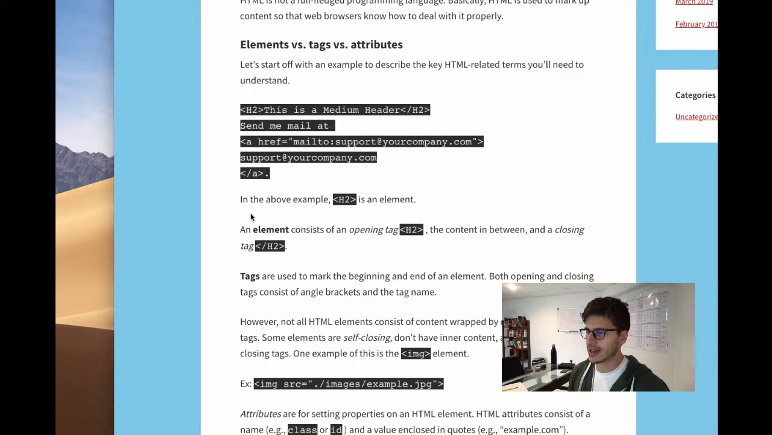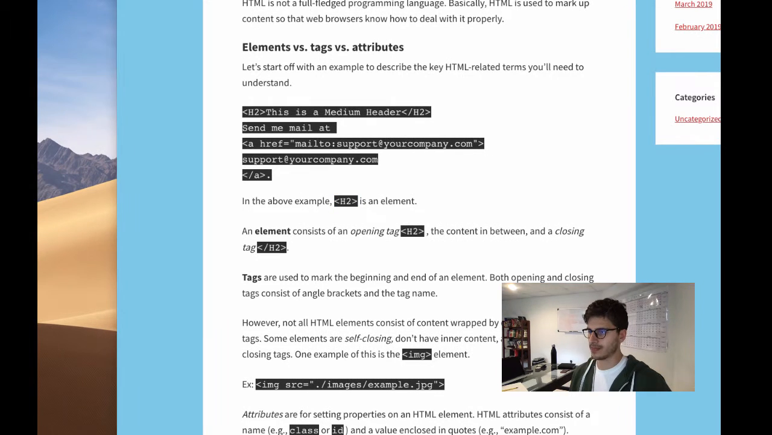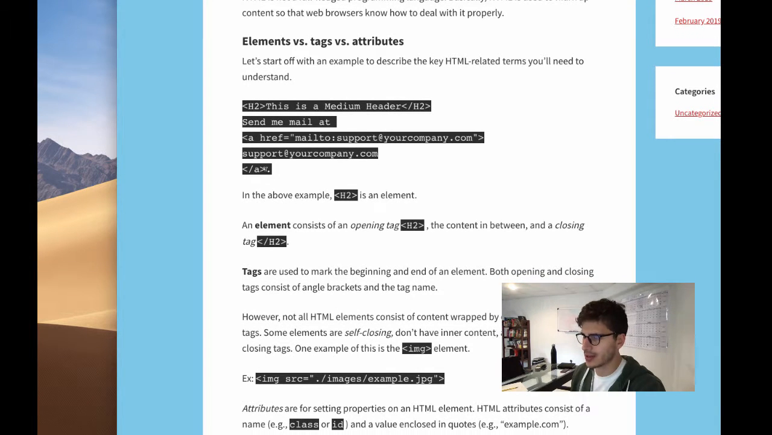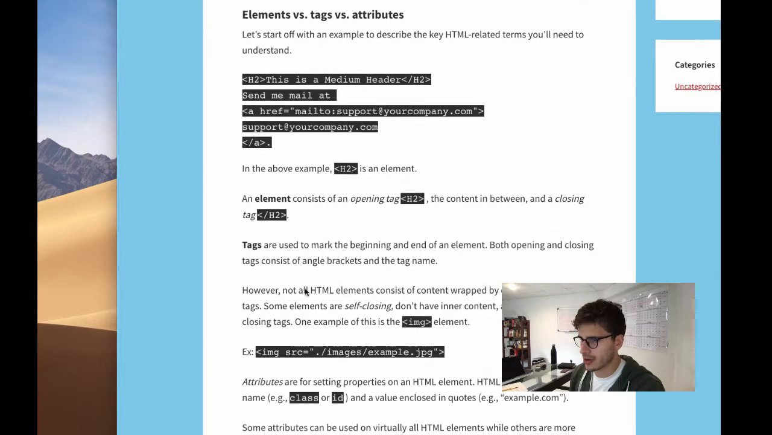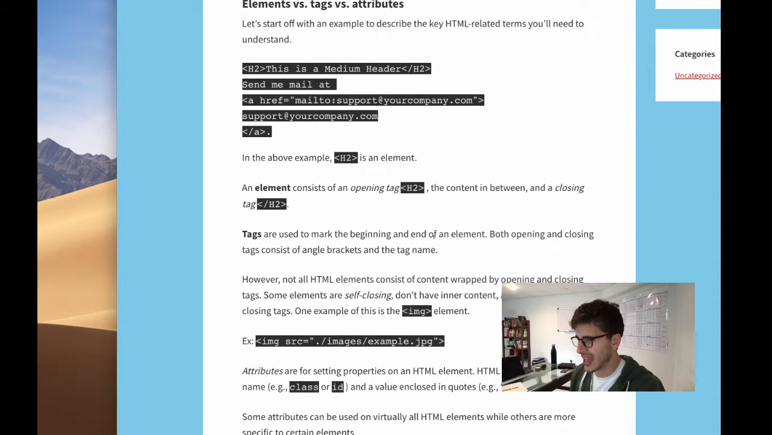Secondly, a tag is this right here. I should have probably rewrote this, and maybe I will, but H2 itself is just a tag. It is not an element. Tag simply is the thing that you have here, basically the angle bracket. Tags are used to mark the beginning and end of an element. Both opening and closing tags consist of angle brackets and the tag name. So here you have a tag, and here you have a tag.